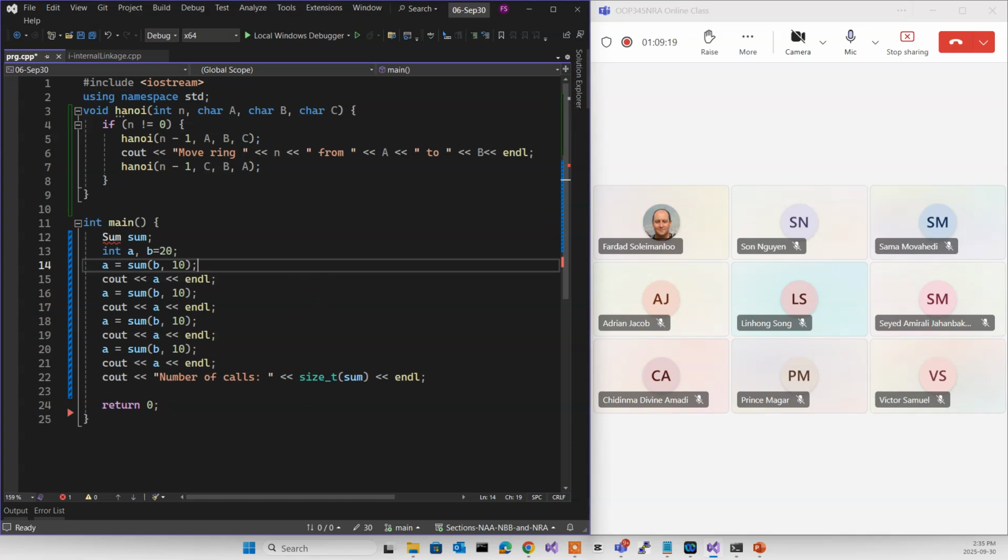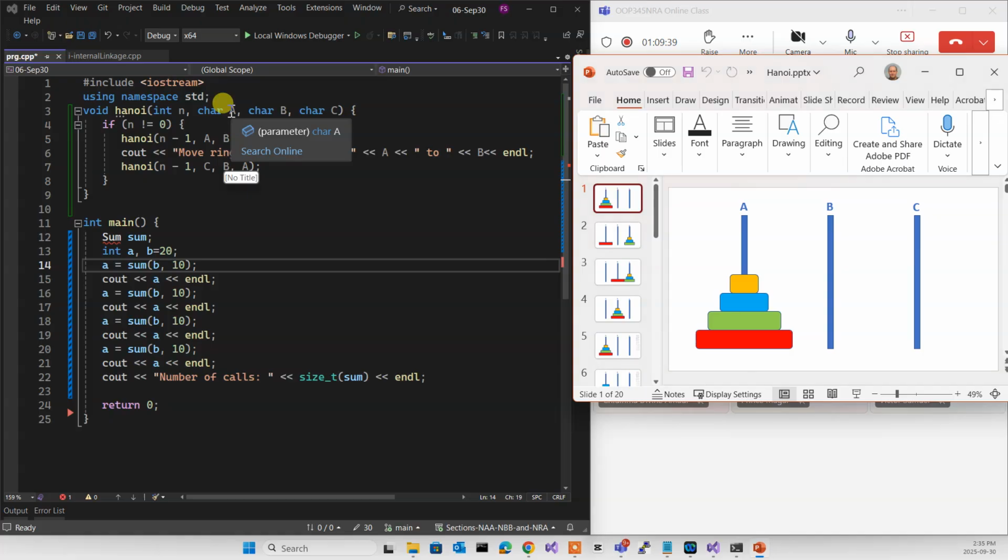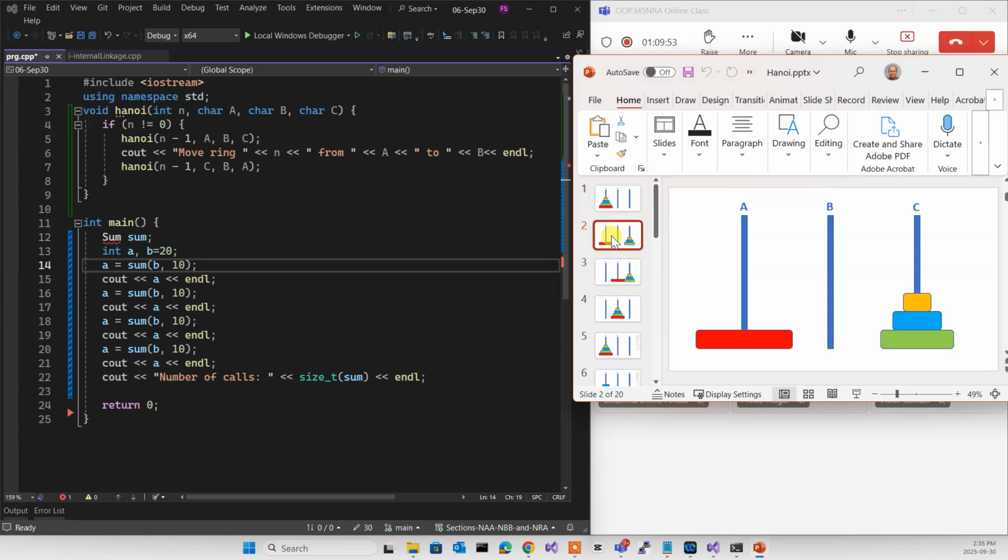Coming back over here just to show you what I've done. I'm going to bring this one that is smaller so we can actually see up here. So I want to move everything from A to B using C. So first, if I have nothing to do, then I'm going to move everything from A to C.